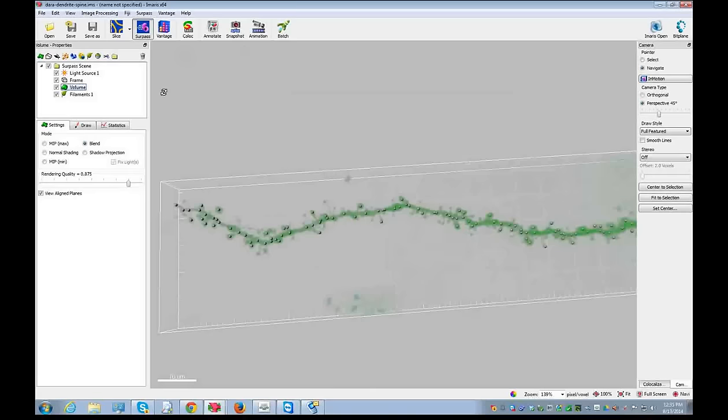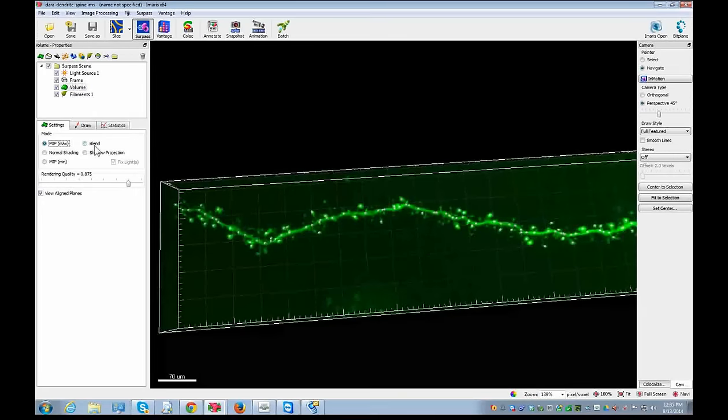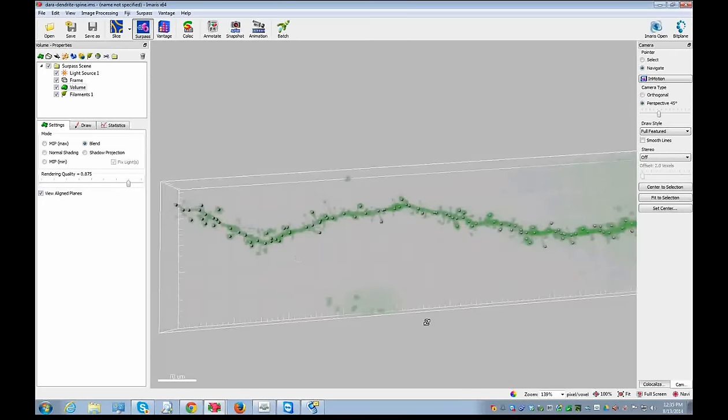Then I can close that. And then I also went to the volume object and switched to blend mode. This is just my personal preference. Obviously, if you're more comfortable using the MIP, you can do that, but I find blend works really well here.